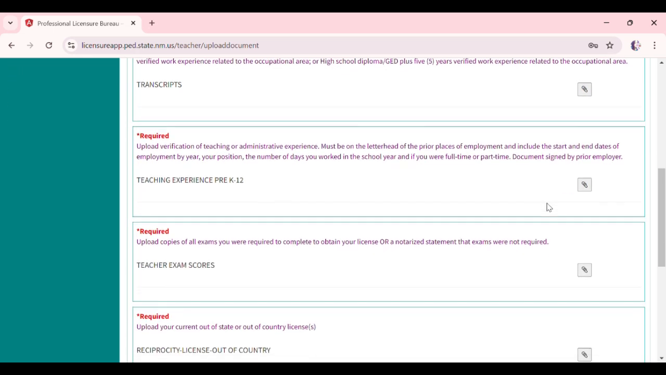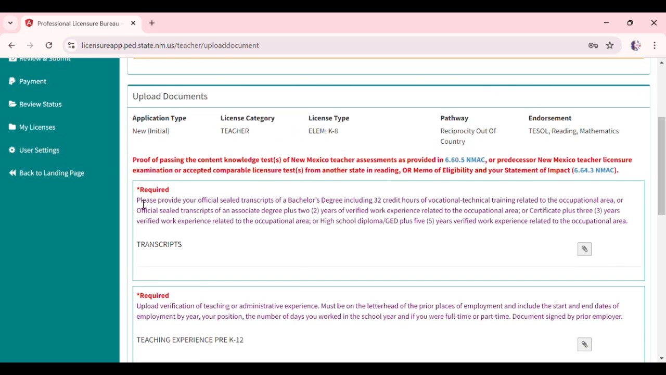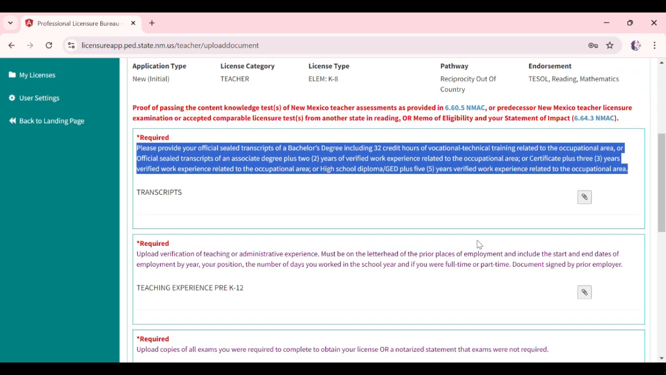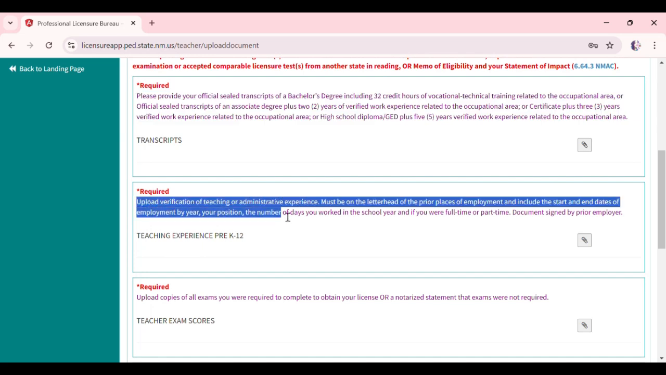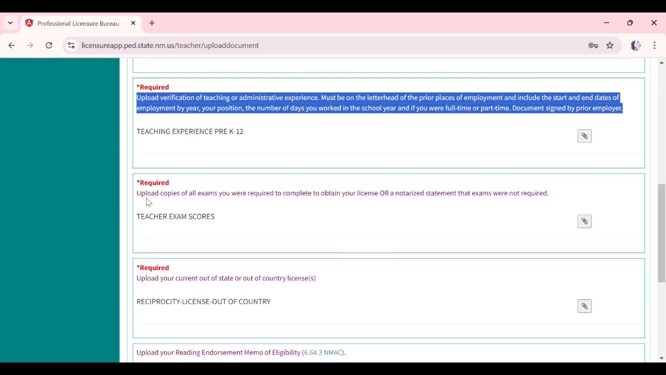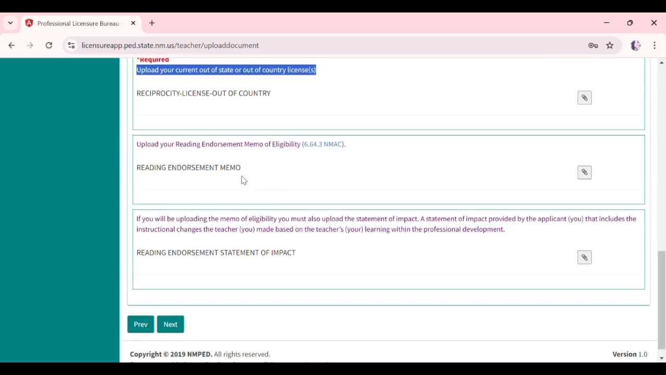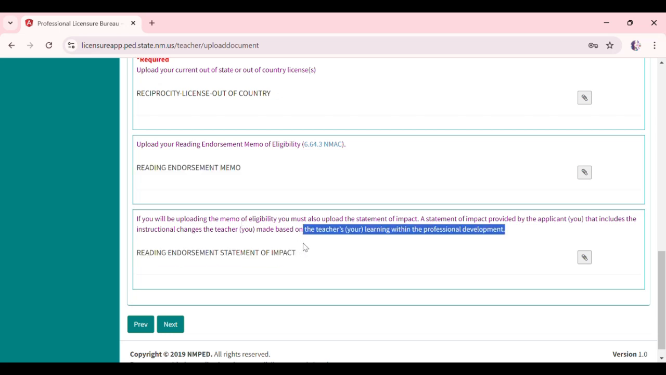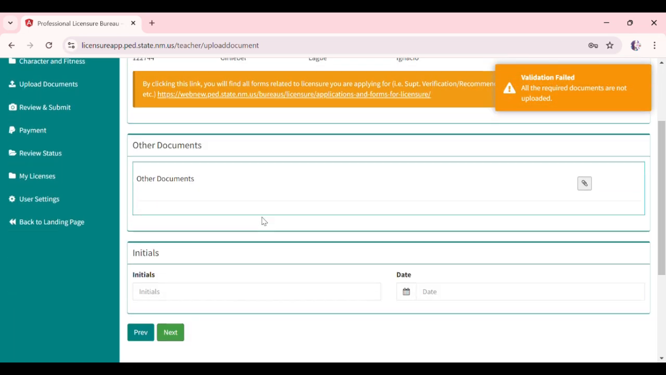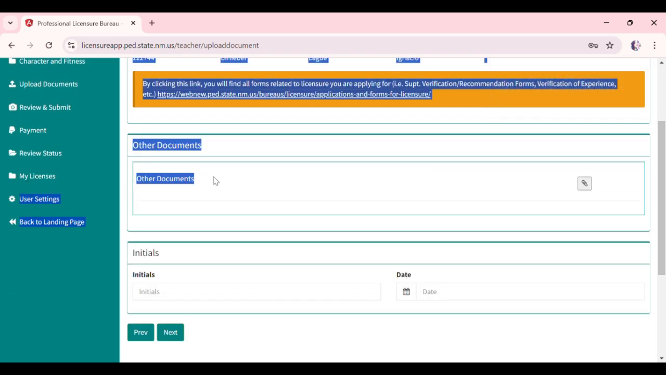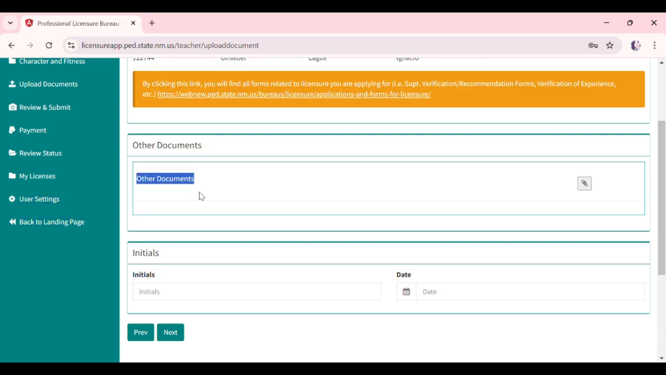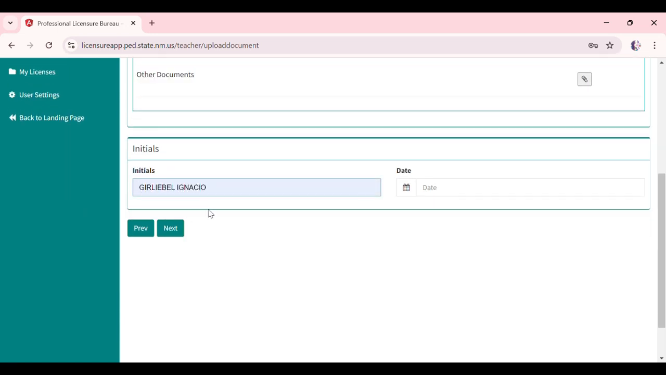And in this part, it's all about the documents that you have to upload. First is your transcript or your FCE, the foreign credential evaluation. And then the next one is your teaching experience or your verification of employment in your home country or any other places where you have teaching experience. And the next one is your reciprocity license. Since I have a license in the Philippines, I am going to put that one in there. And don't forget to attach your proof of your examination scores and also put the initials before clicking next.